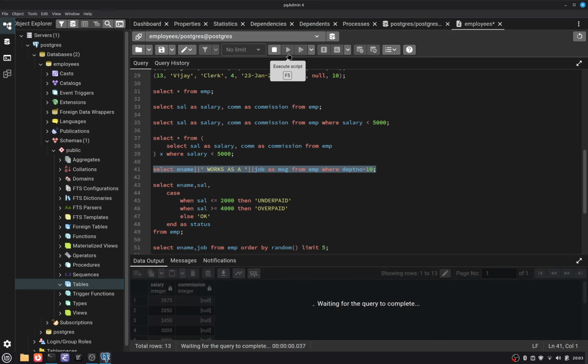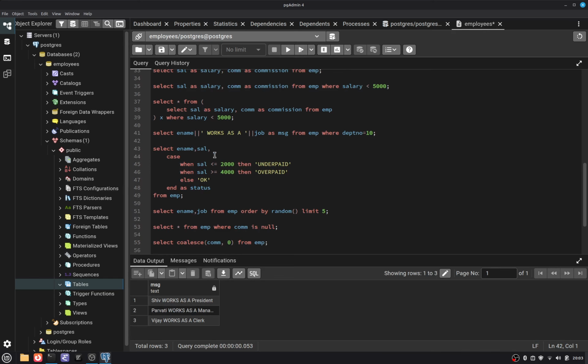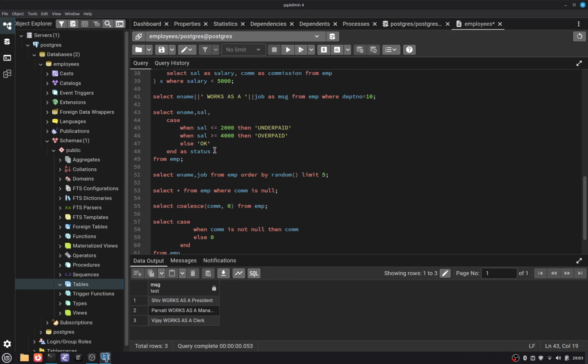So we execute this and there we go. We have 3 rows. Now I also don't remember if I explained case. So case is like an if-else control flow operator. It starts with case and ends with end.